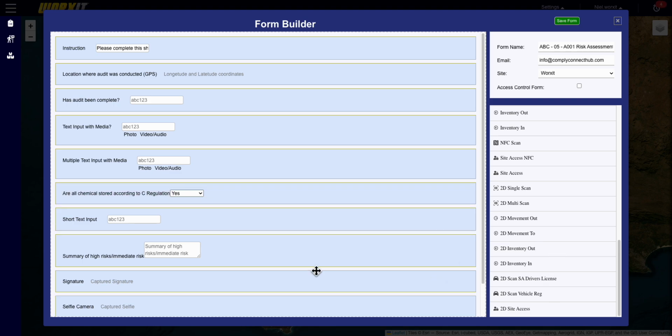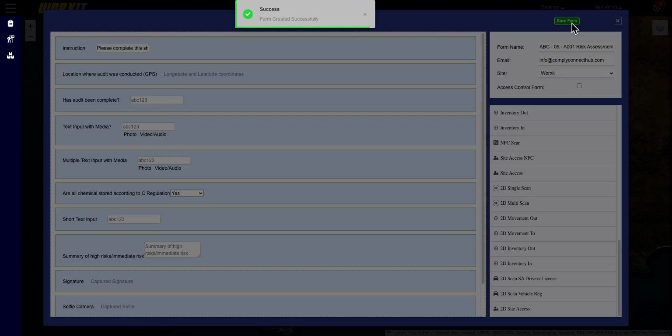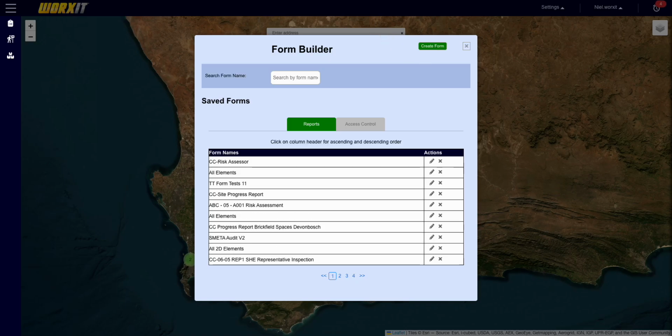So that is how you build a form. So what I'm going to do now is I'm going to say save form. We remember it's ABC05 risk assessment. So there we put save. Success, form has been created successfully.